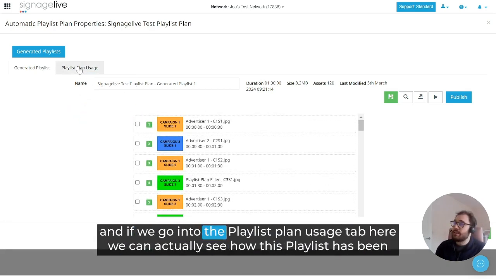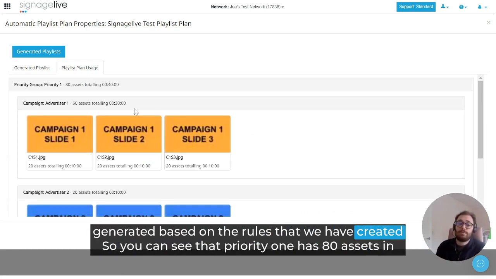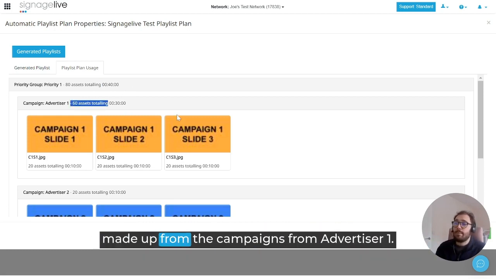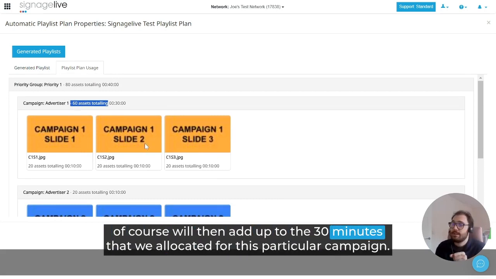And if we go into the playlist plan usage tab here, we can actually see how this playlist has been generated based on the rules that we have created. So you can see that priority 1 has 80 assets in total, which of course add up to 40 minutes, which we mentioned earlier. 60 assets of that are made up from the campaigns from advertiser 1. As you can see, we've got our 3 assets here. There's 20 instances of each of these assets, each totaling to around 10 minutes, which of course will then add up to the 30 minutes that we allocated for this particular campaign.